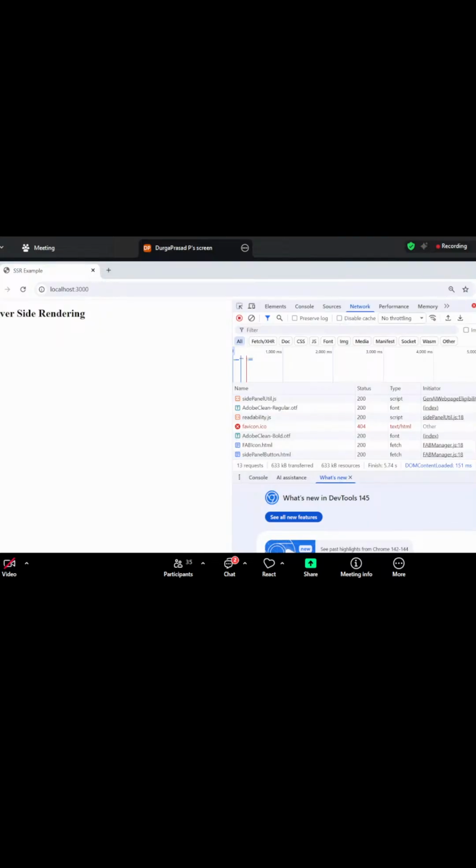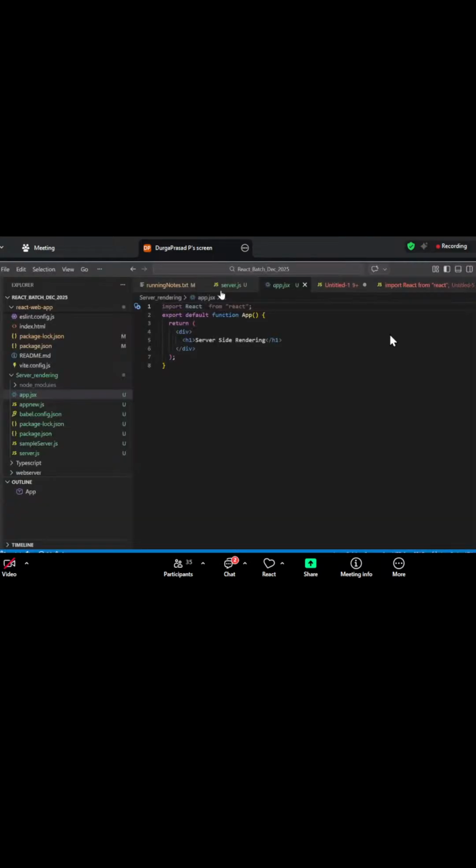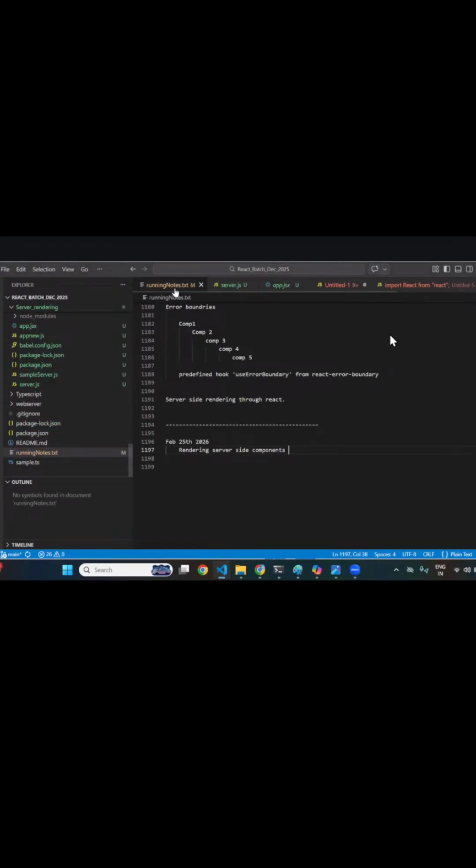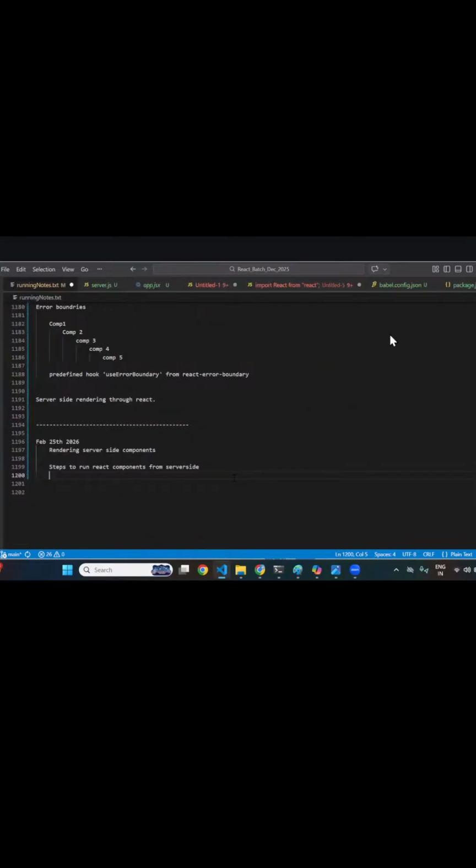Okay, so these are the steps, guys. So let's put the steps also, easy for us. Steps to run React components from server side. Okay, so what is the very first step here? First of all, we have to create a folder. Okay, server folder.